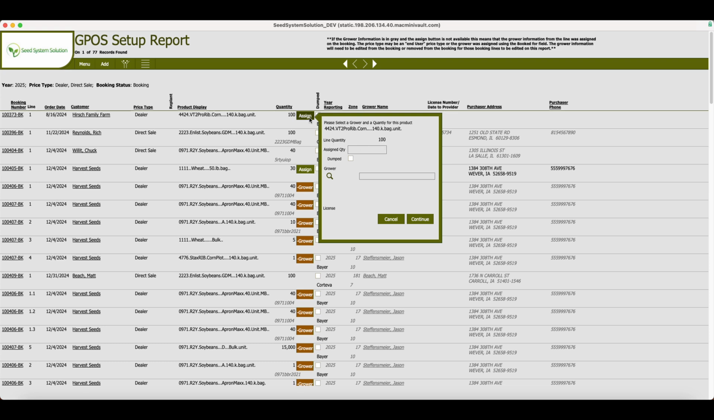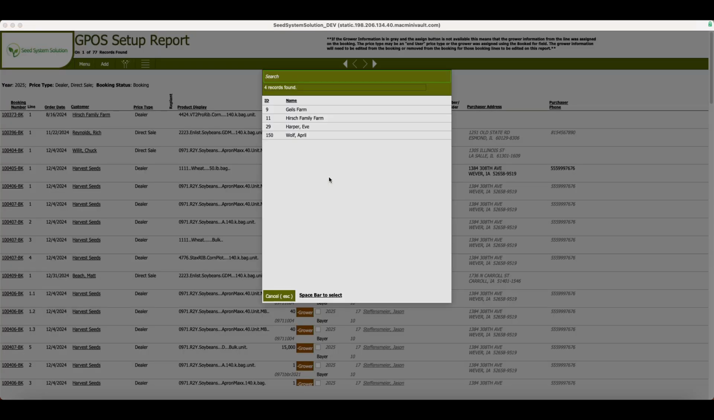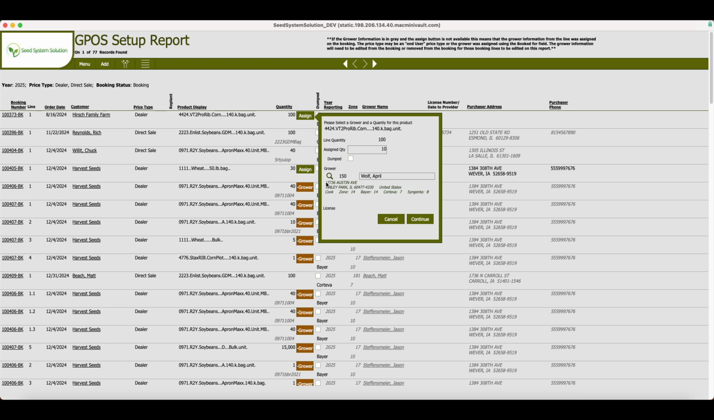So you're going to click the assign button. You're going to enter the quantity to assign. And then you're going to select the grower search button. From here, you should see a list of active customers where the dealer on this booking line matches the dealer on this customer detail page. You can then select your grower. It is going to display their address and zone information and license information if it has been entered. And then you are going to press continue.